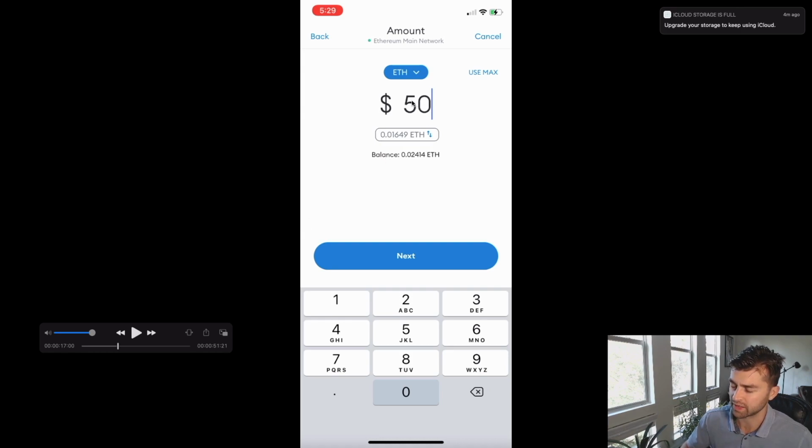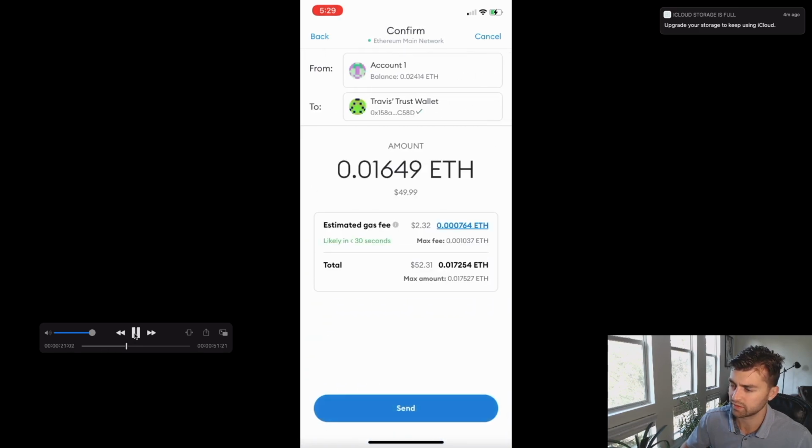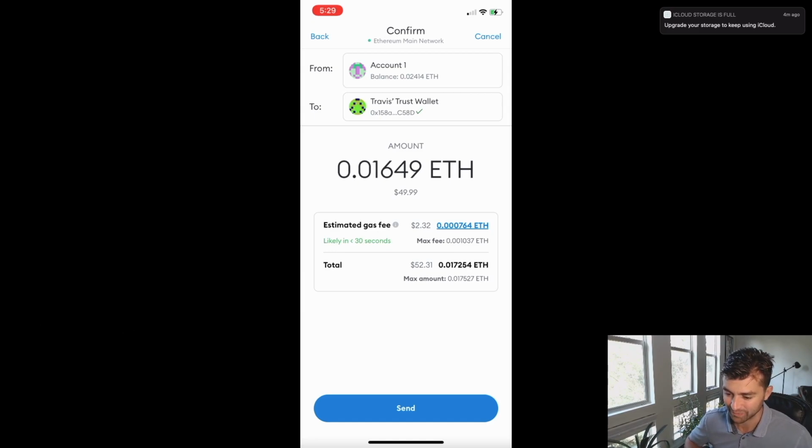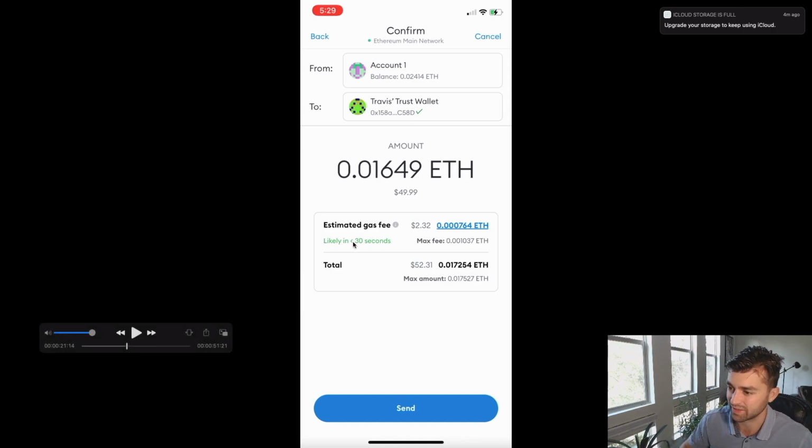And now I'm specifying that I want $50 worth of ETH, which is 0.01649 ETH. And here's the confirmation field, and I'm paying an estimated gas fee here of $2.32, and it's going to be confirmed likely in less than 30 seconds. I like this right here. This is good to show the user. They're not confusing the user by saying what's happening in the background, that okay, this is going to be sent to an Ethereum node and then it's going to be added to a block. Instead, it just says to expect this to land within 30 seconds. And I think this is probably a similar UX to what you'd have in something like Venmo or PayPal.